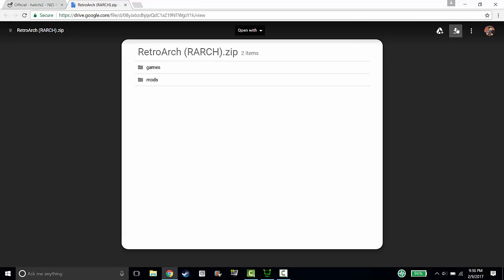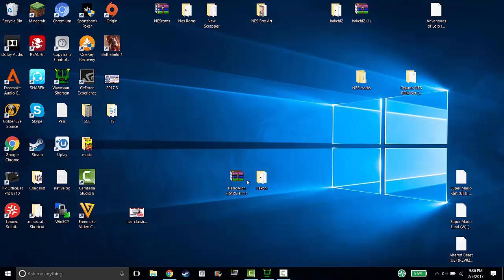Come right over here and click on downloads. Now, I have already downloaded it. It is right here. It is in a zip folder. And it's right next to my Hackchi folder. Now, before you go any farther, you have to already have your NES Classic downloaded or modded with Hackchi. If you do not know how to do that, there will be a link down below of my tutorial on how to do that. So before you go any farther, make sure you do that.